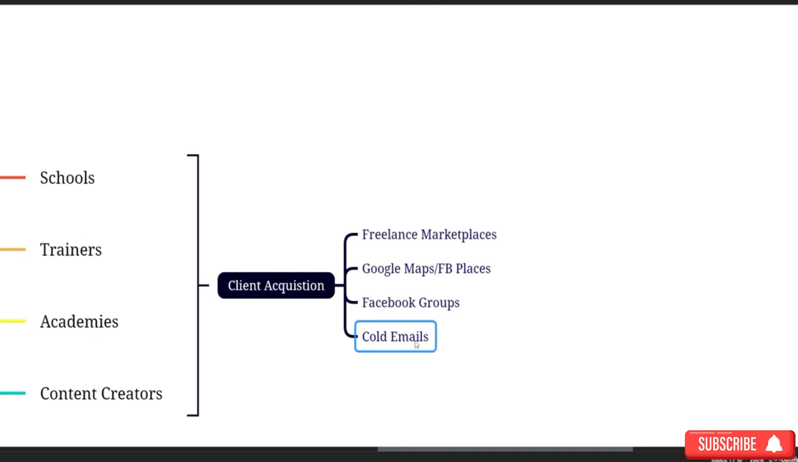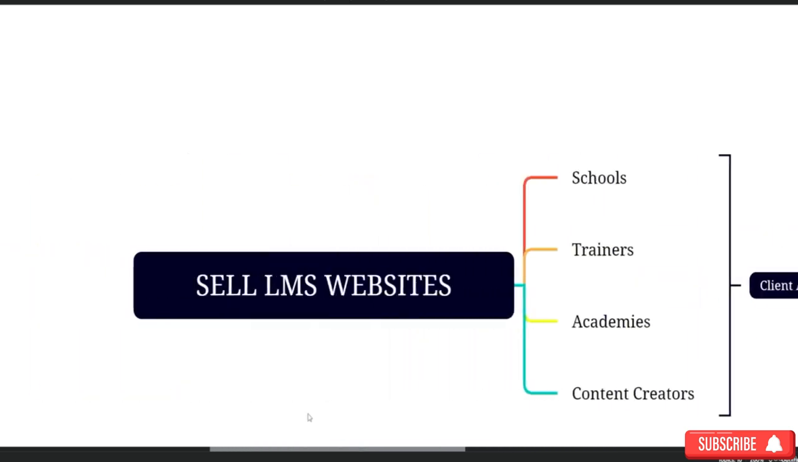You can follow the process in the next lecture, and you can send 10K emails per day. And in the next lecture, you will also learn how to find emails and data of schools, leads of schools, trainers, academies, etc., and then you can reach out to them. So this is basically the whole process of selling LMS websites.